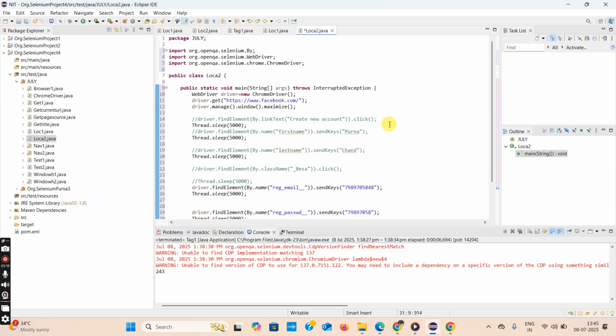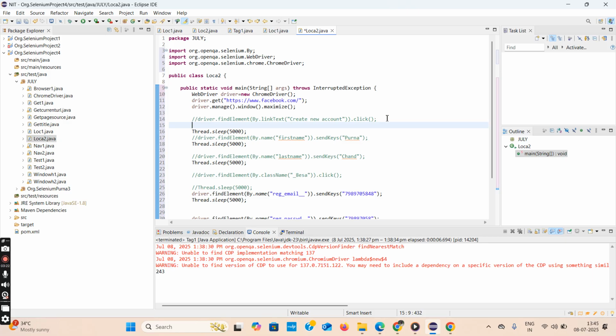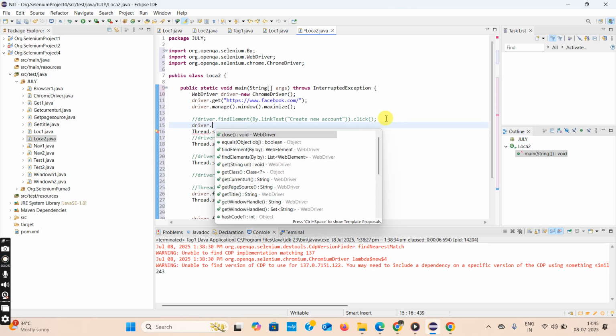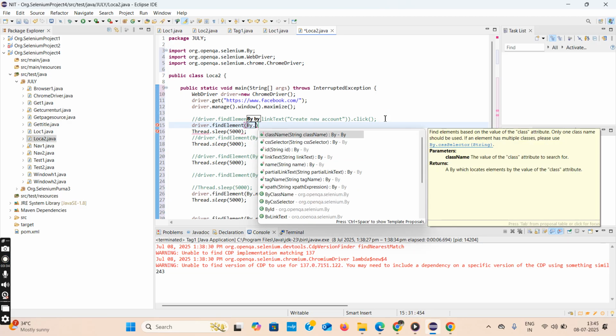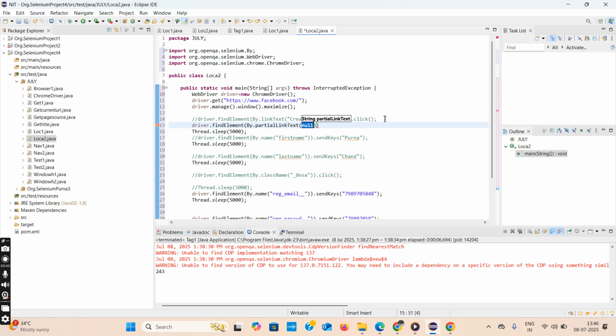Now we will generate a web element for this. First, driver.findElement, By dot. We want the create account button, so here you can use partialLinkText. Type in "new account". The actual text is "Create new account", but with partialLinkText half of the text is enough. If we use linkText, the complete text must be given, otherwise it shows an error.